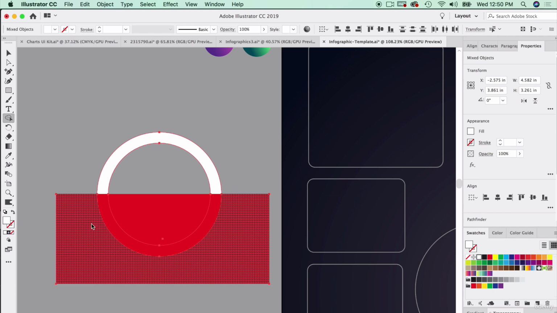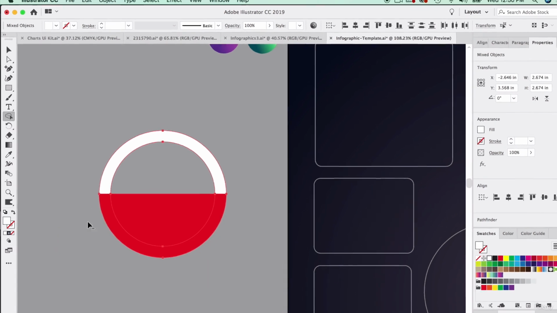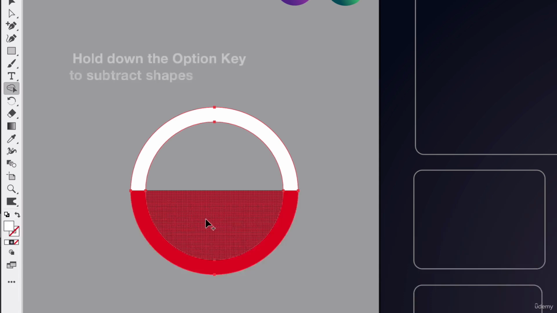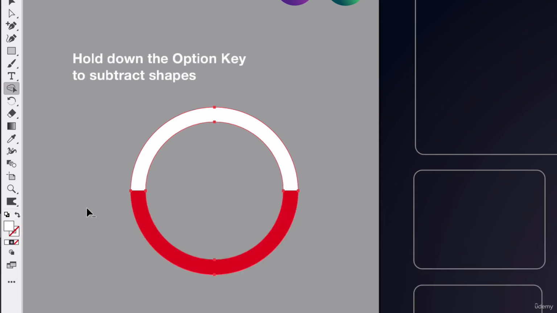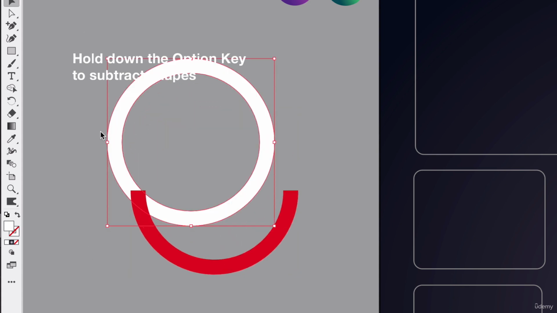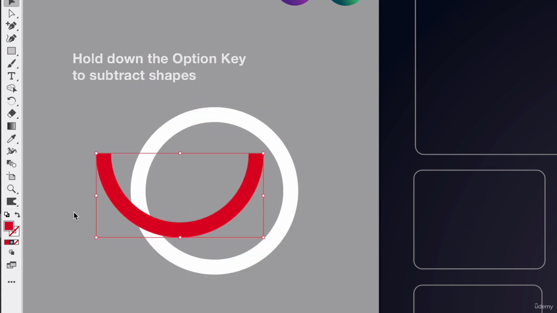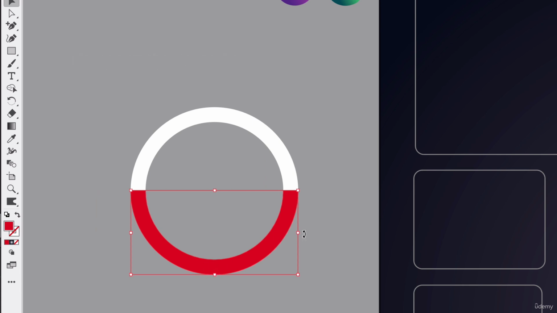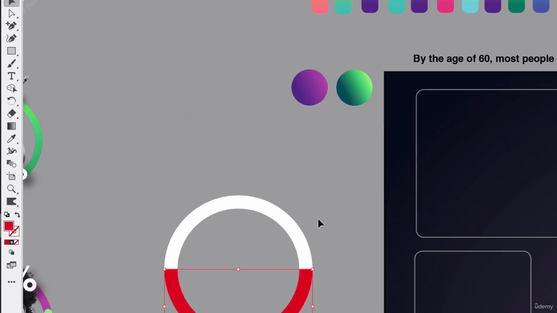So I'm going to hold down the Option key, punch out this outside, and punch out this inside. Just holding down that Option key, or I believe it's the Alt key on Windows, and then I'm going to unselect. So I have my original circle, and then I have the shape that I cut out, and so now I have two different shapes that I can make two different colors. So let's go ahead and do that.